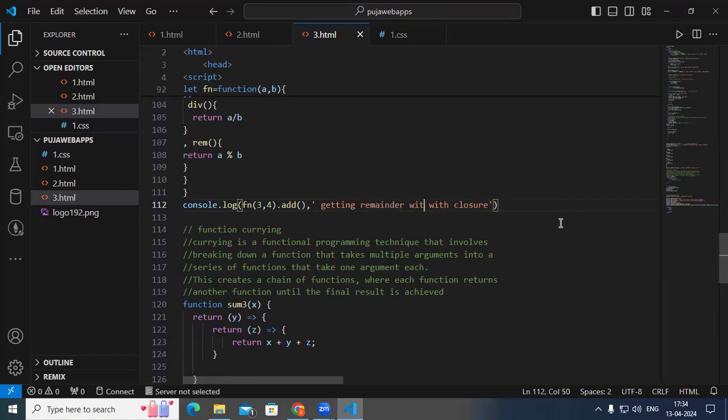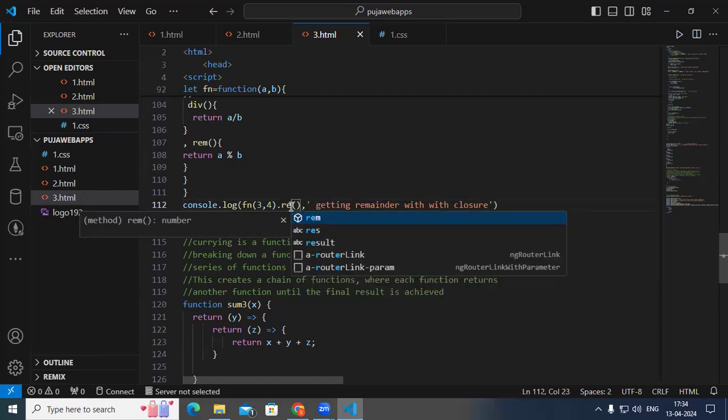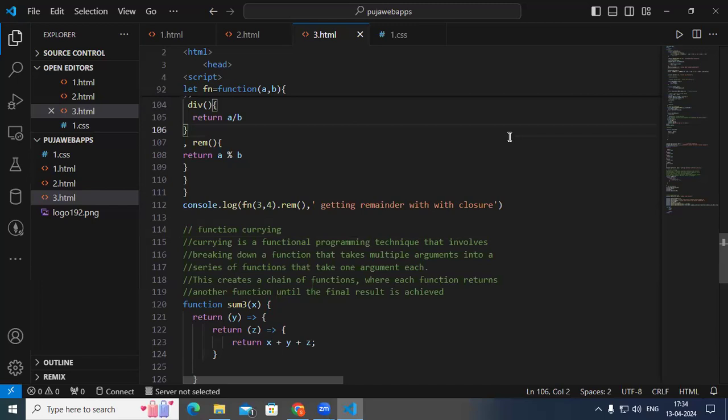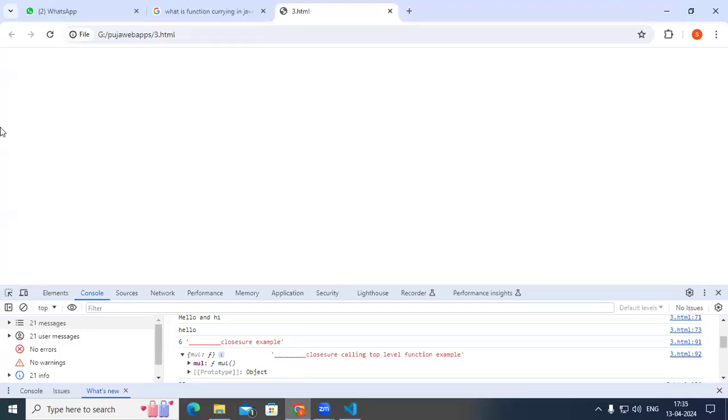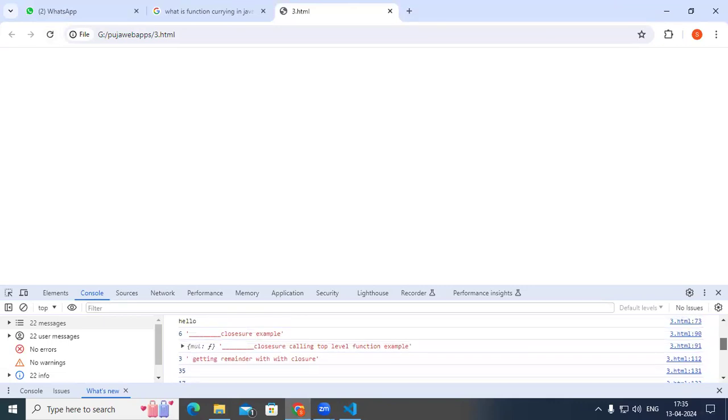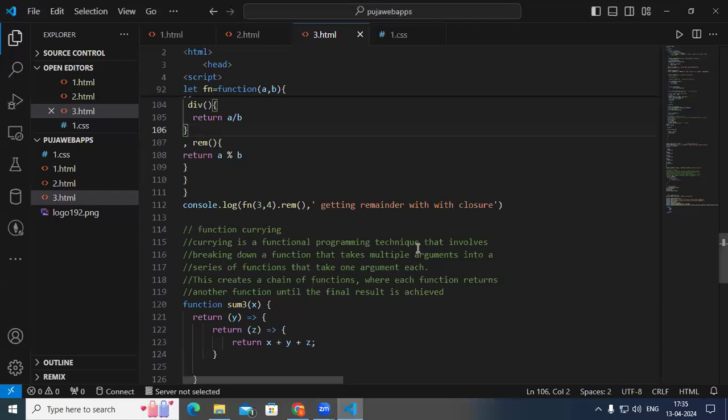with closure. But here what I should do, I should go with the rem here. Rem function I'm trying to invoke here. Remainder. When I give 3, 4, what should be the remainder? What remainder we have to get here? 3 remainder we should get. Let us try to see with this. How much we got here? We are getting 3. Getting remainder with the closure. So 3 is the remainder we are getting with this.